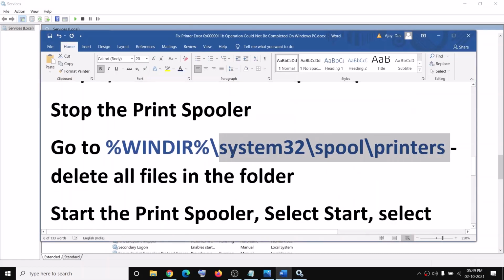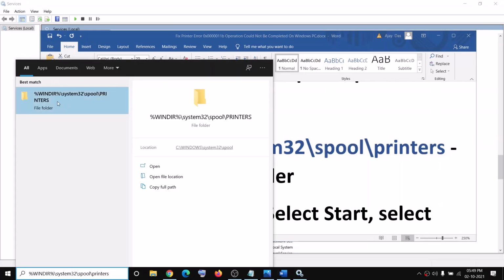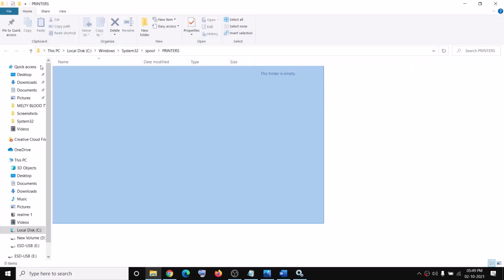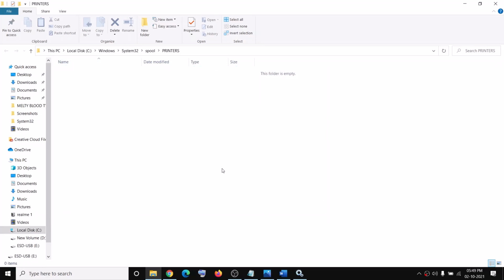Copy this location. This location is provided in the video description. Copy it, paste it into the search box over here, and then open this folder. Now you have to delete everything from here. In my case I already deleted it. In your case you might find some files over here.